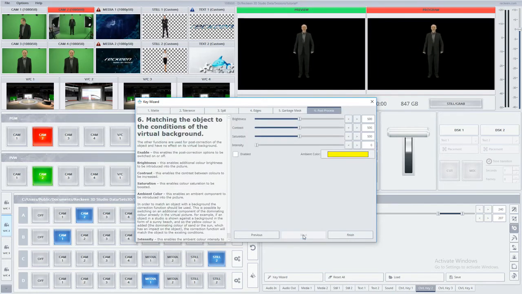The last step is Post-Correction function. Using the sliders, we can brighten or darken the object, brightness slider. Change its contrast or saturation. We have to check Enabled box to enable correction function.